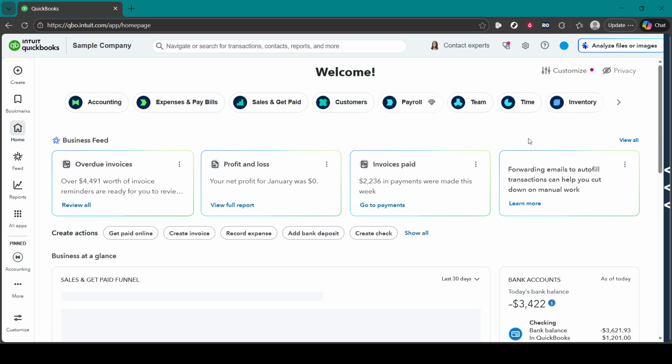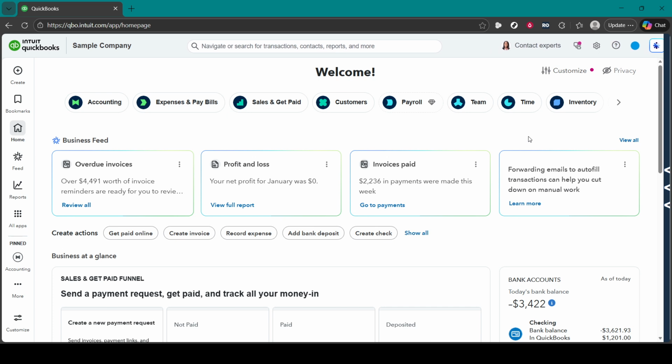First, open QuickBooks Online in your browser and sign in to the company you want to work with. It's a good idea to confirm you're in the correct company file, especially if you manage more than one. This keeps your export focused on the data you actually need.